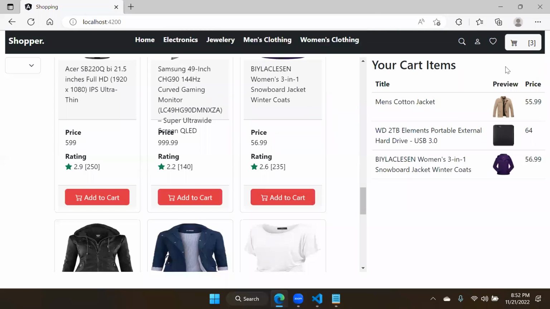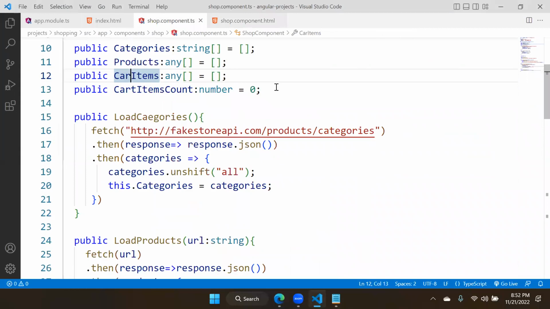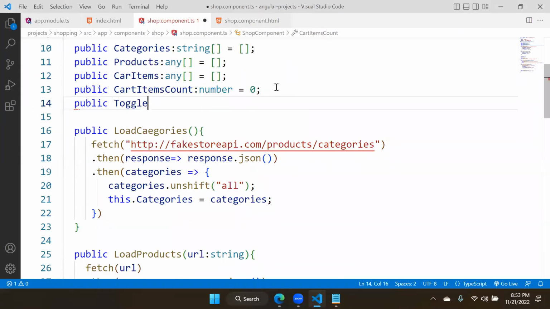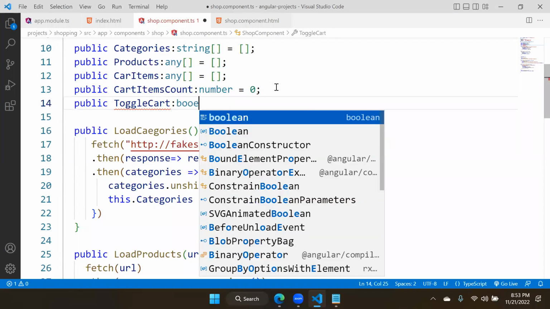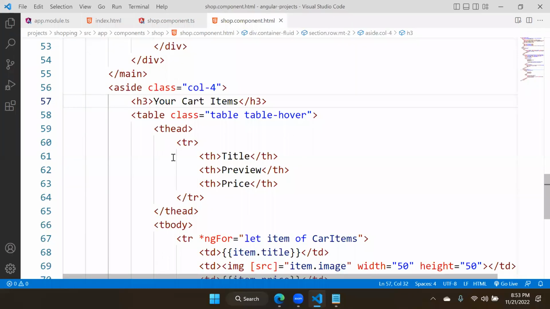How to toggle the display? By using ngIf, you can try that. That means what we will do, I will put here public toggleCart. Okay, toggleCart is a boolean type. Boolean type, by default it is false. Now this toggleCart I will apply to the table below. This is the cart items table. Here what we will do, this whole table I will keep in a div.